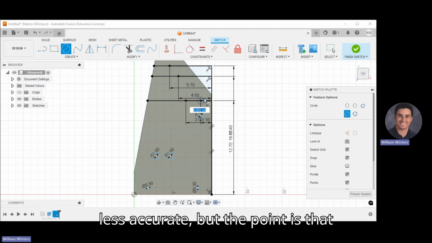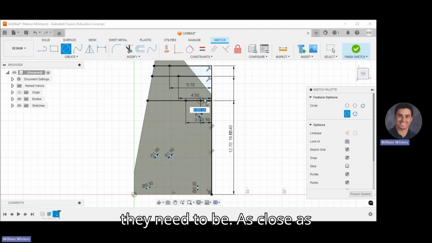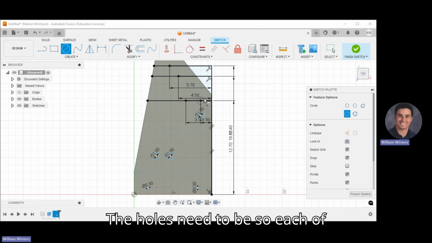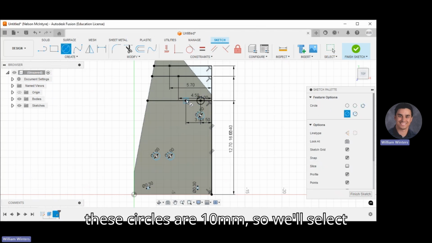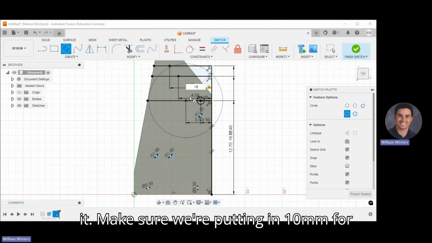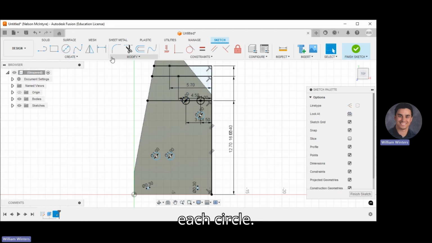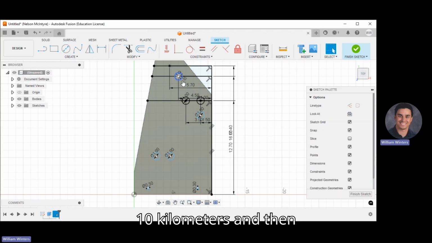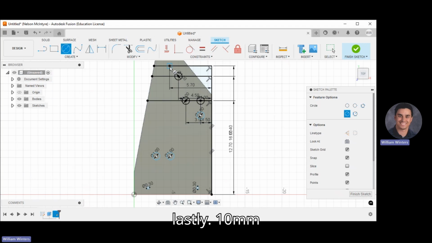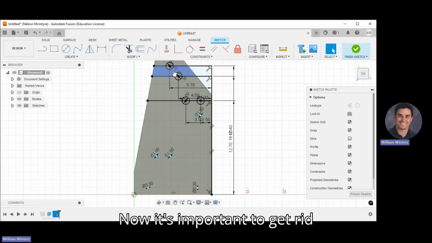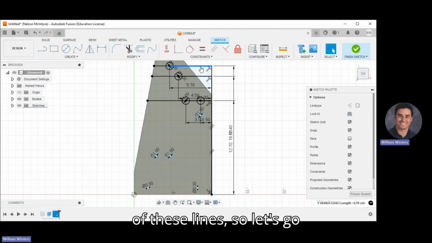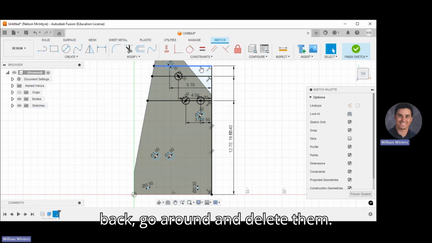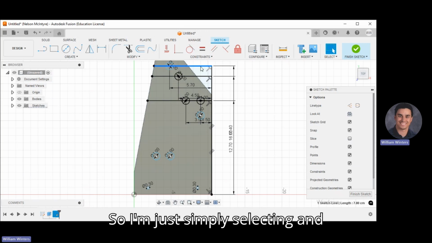Your measurements might be a little bit more accurate, a little bit less accurate, but the point is that they need to be as close as possible to where these holes need to be. So each of these circles are 10 millimeters. So we'll select it, make sure we're putting in 10 millimeters for each circle. 10 millimeters. And then lastly, 10 millimeters.